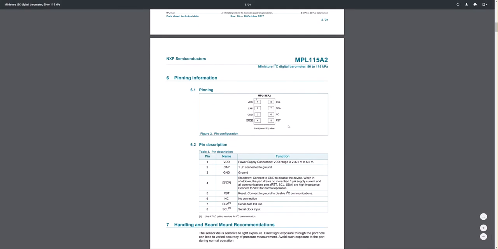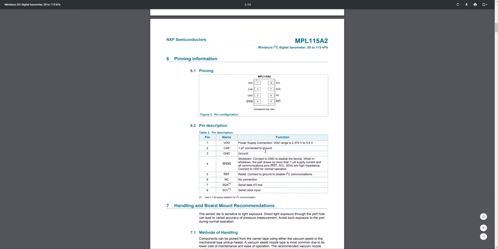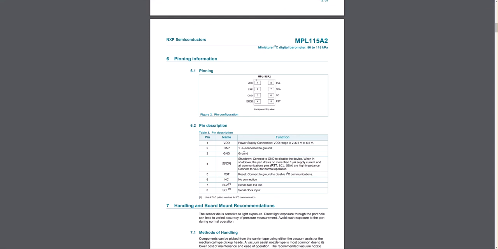Alright, and then of course it's got the pin diagram, and then power supply, and it gives us the range of the power supply, so we have a various range of input voltages we can use. Cap, it just says 1 microfarad connected to ground, so we just need a 1 microfarad capacitor for the device, and of course 1 microfarad would not be a feasible capacitor to put on an IC.